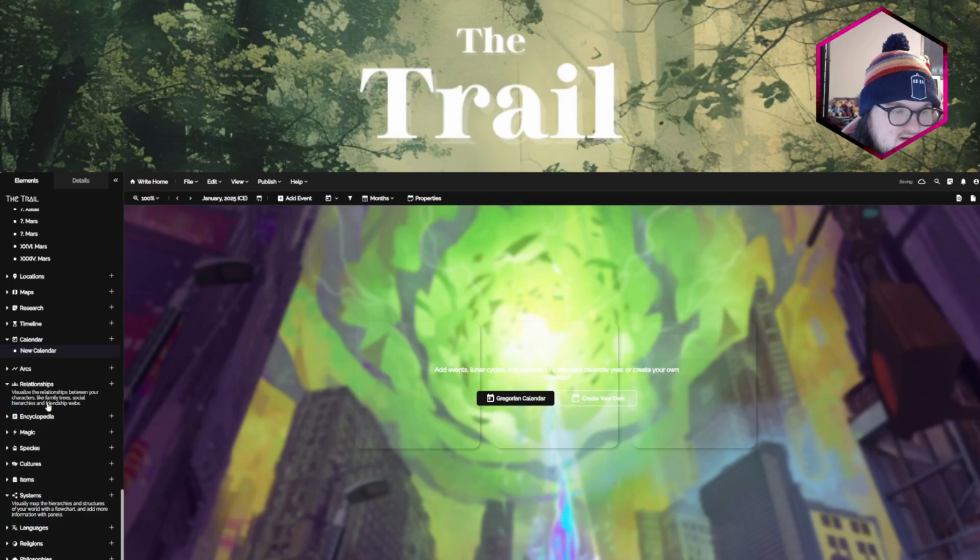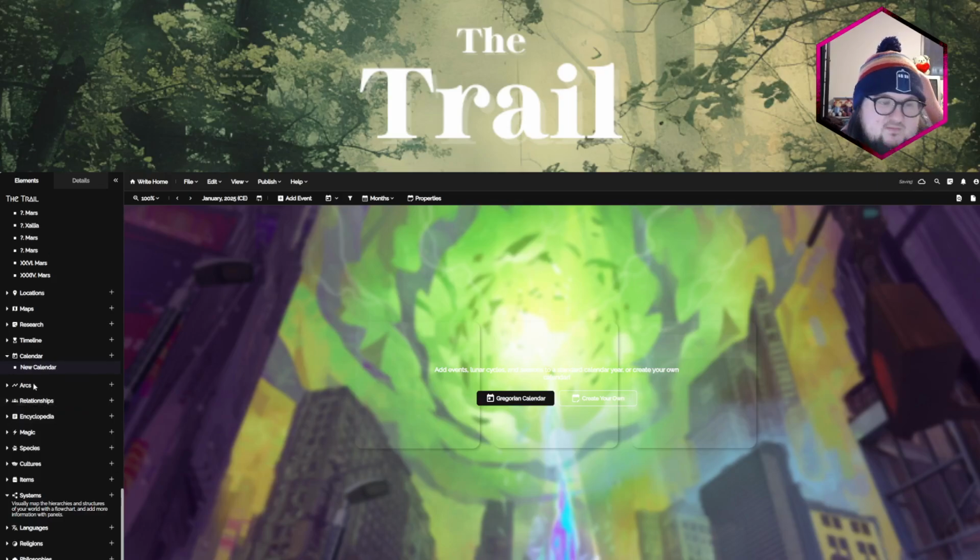Relationships I haven't used yet, but you can make like a family tree or something. My main characters are not familially connected, and their family is pretty limited. That's just kind of a main point of a lot of their arcs, so I don't need that as much.